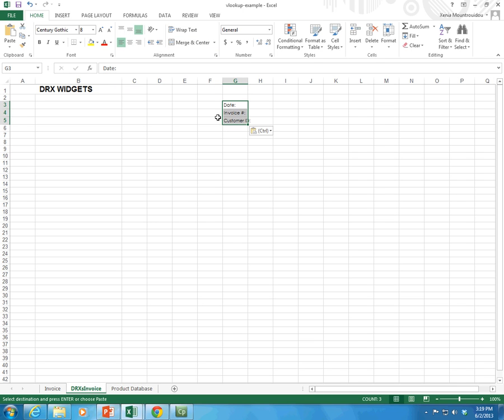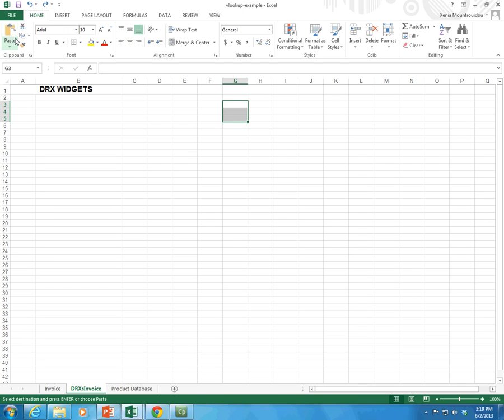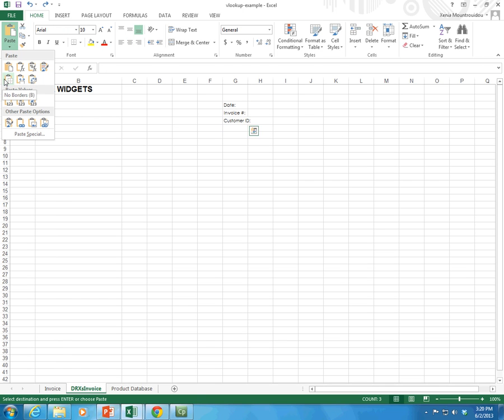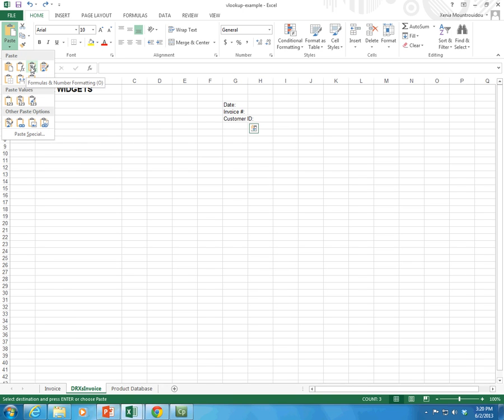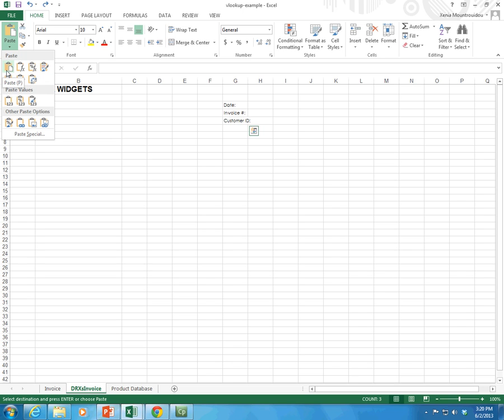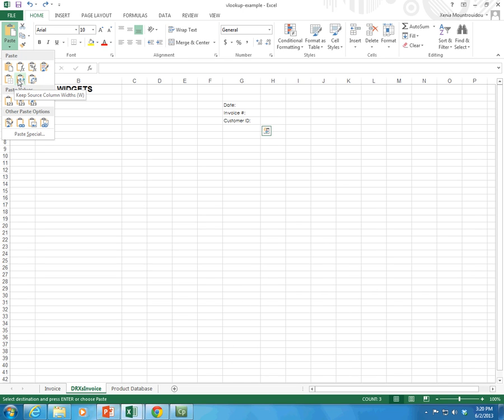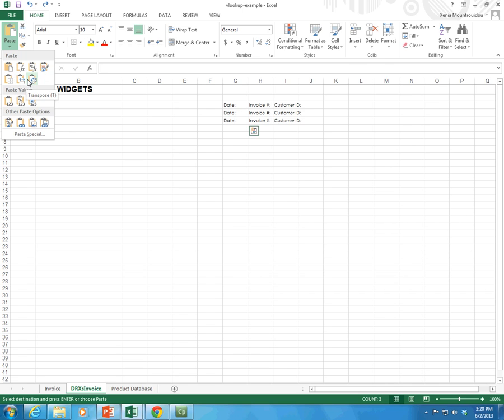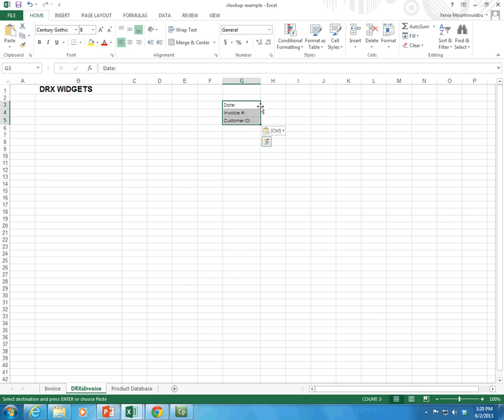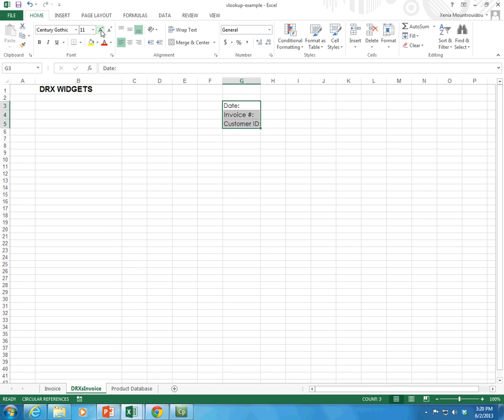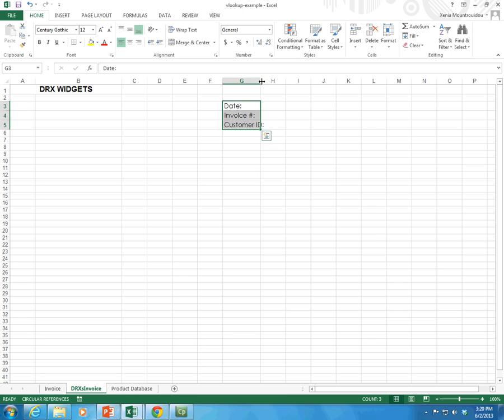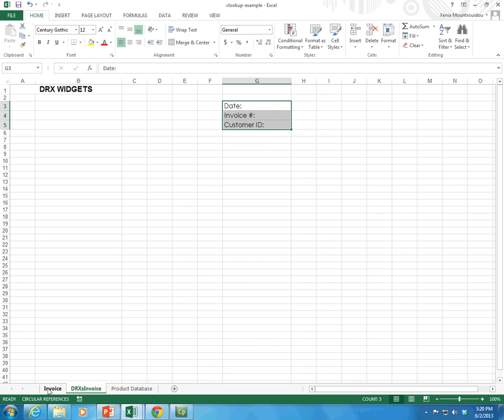So here I'm gonna copy these, and I'm not gonna do this fast, but I'm just gonna use the formatting nicely. Let's see, formatting, formulas and number formatting, paste, no borders, keep source column widths, very nice, that's what I want to do. And then make these a little larger, and that's one part.